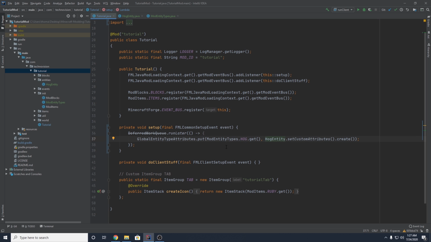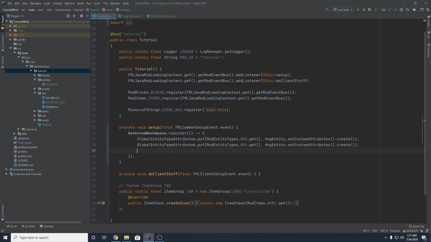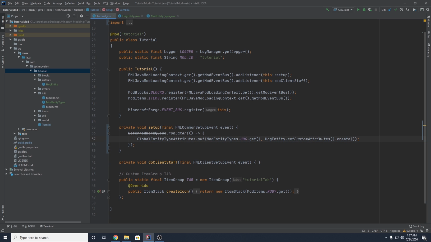Okay, so this is making sure that we're setting the attributes of hog into the global entity type attributes. And again, you have to copy and paste this line and throw a new one down into the deferred work queue every single time you add a new entity, and change the entity here and the custom class every single time, otherwise your entity will not work. So very important. But now our entity is actually inside of the game.